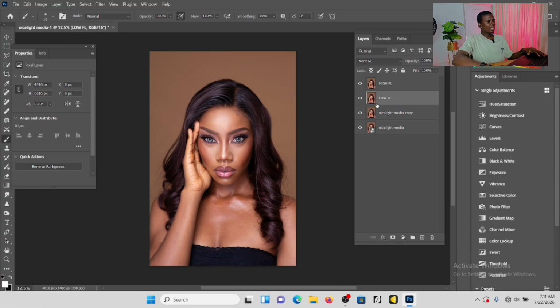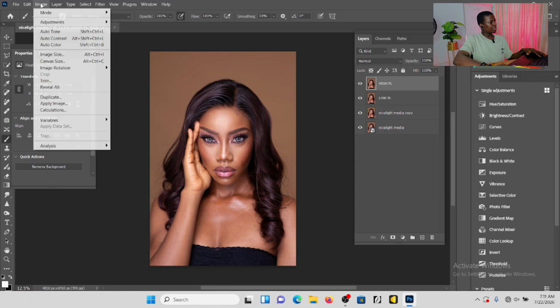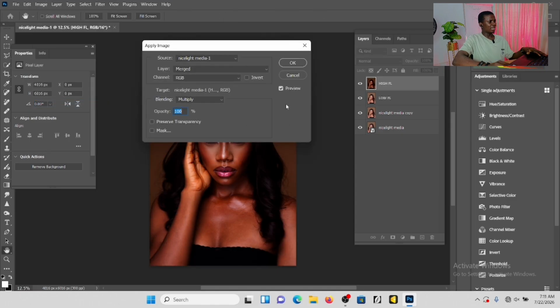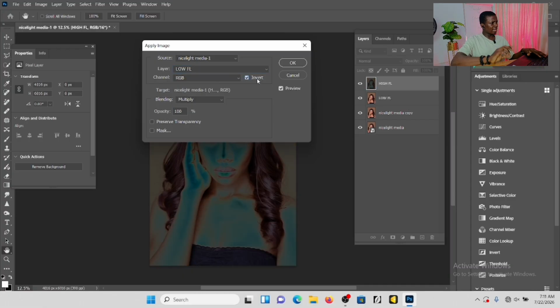Now, after turning on the high frequency layer, you click on the high frequency layer, then you come to your image, then you come to apply image. Now here on apply image, we have two image types here. We have the 16-bit image and we have the 8-bit image. So you need to know this setting properly. Now here you come to this merge, then you click on low. Then now turn on the invert. If you are using 8-bit image, you are not turning on invert. Yes, but since we are using 16-bit image, we are turning on invert.